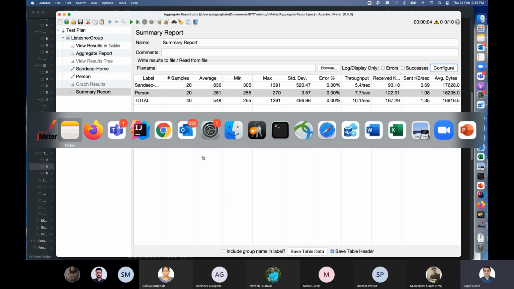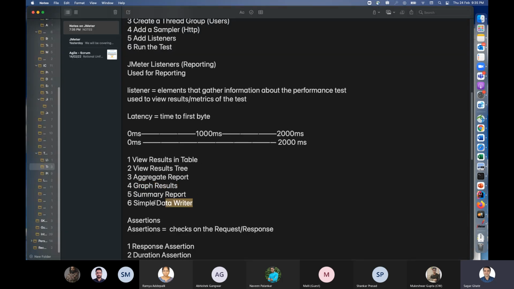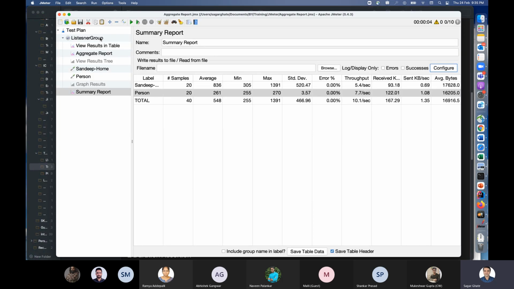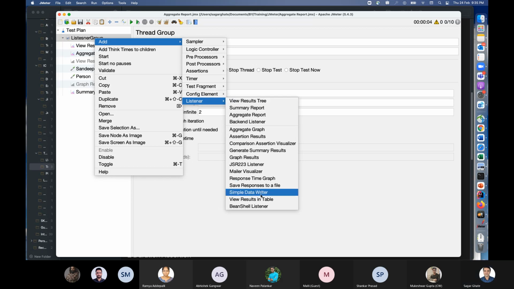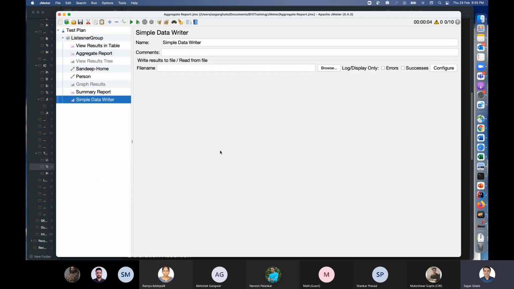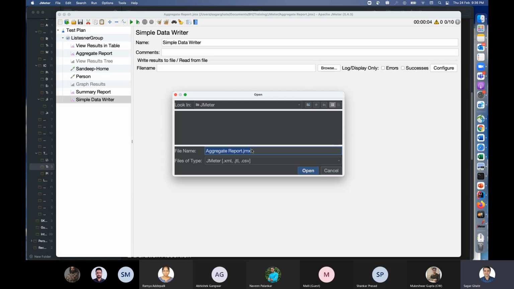Now moving to our last one, that is simple data writer. What is this? Listener, simple data writer, there is nothing to write. Where it is going to write? So if you want, you can browse a file. In that file, it is going to write for you. Okay. If I click on browse, I don't have anything here. Let me select this file.